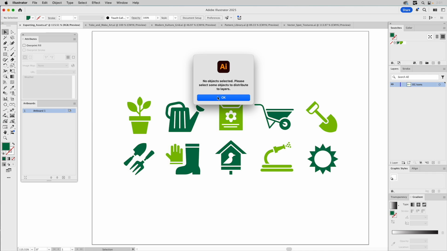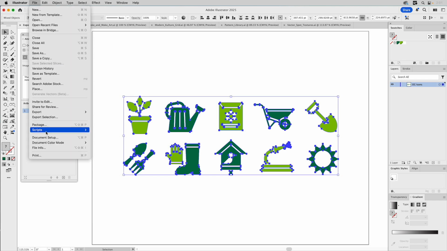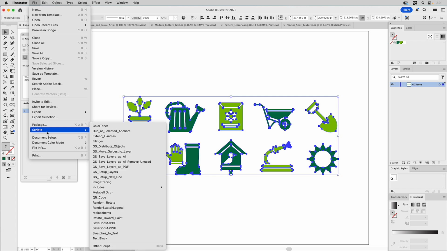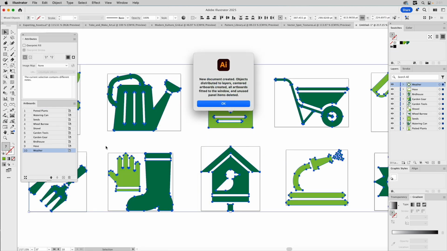It'll say no objects are selected. Oops, I forgot to select my objects. It has to have objects selected or it doesn't know what you're talking about. Okay, so objects selected. Let's go back to the scripts menu. You can see I got a bunch of scripts here, and GS Distribute Objects. And it does what a computer does best. It computes, and it does it quickly.